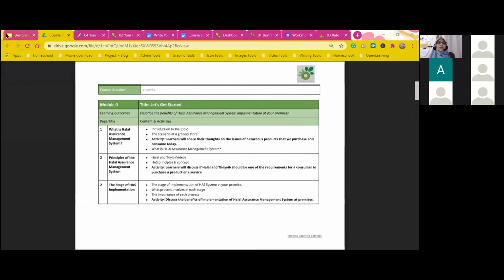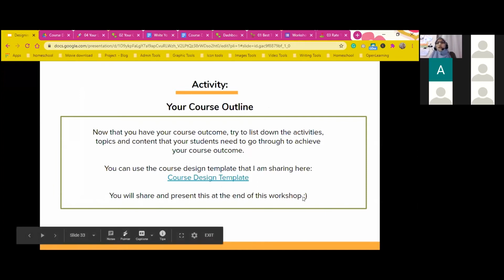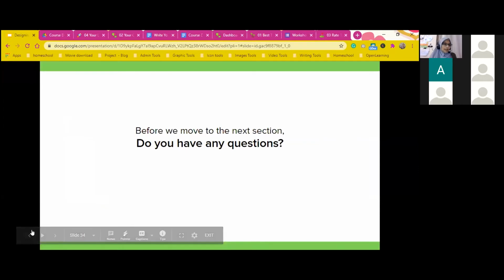So for this activity, I've shared the file in the chat tool. For this activity, we're not going to share it yet because we're trying to save time. But we will be. I really hope that we will be able to share this at the end of this workshop. So if you have any questions, you can ask me now. You better ask me now.